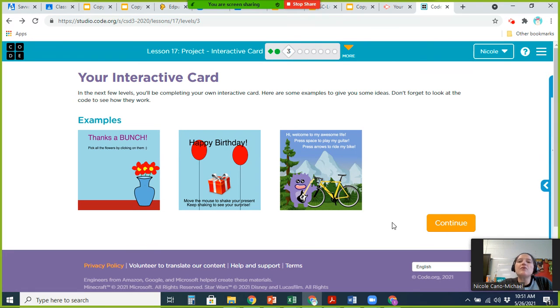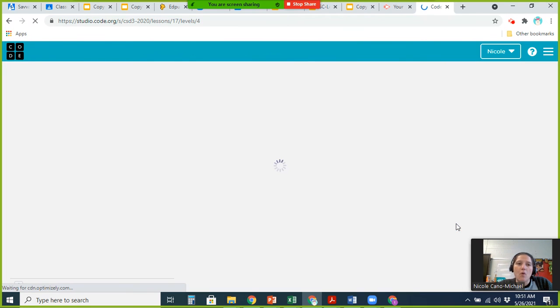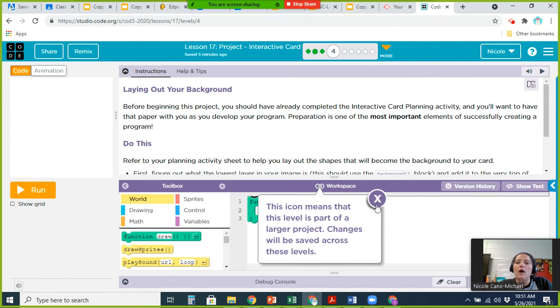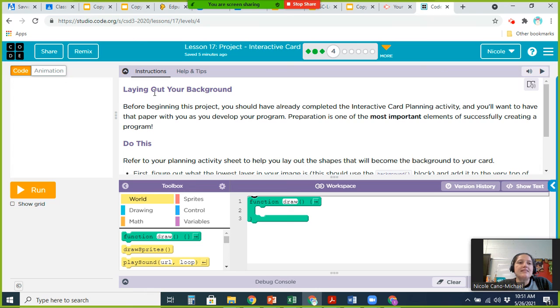All right, so those are the examples. That's bubble 3. Those are a couple of different examples. Again, use those as a guide. But when you get to bubble 4 on lesson 17, this is where you're going to actually start building your card. It's going to take you step by step.